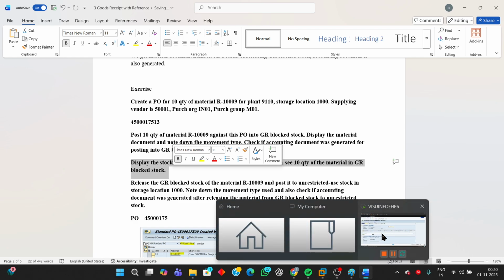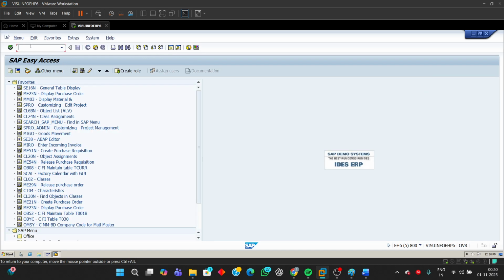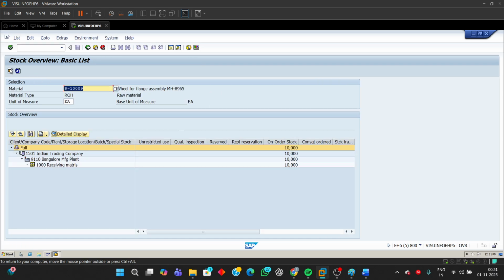Okay, let me go to SAP. How to display the stock? There is a transaction code called MMBE. I will go to MMBE. Put the material number, plant and execute. If you execute here, you can see here.